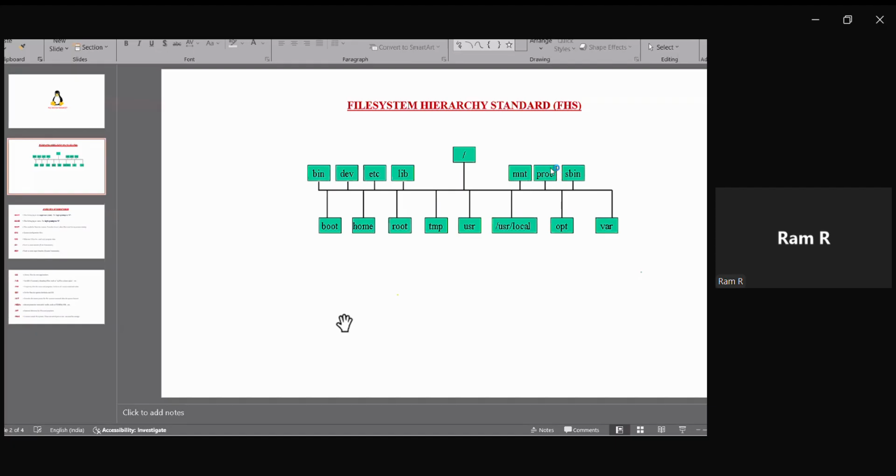And proc directory means system health information, like how much RAM is running, how much CPU is running. The proc directory is nothing but virtual memory. It will maintain current system health information. And sbin directory is nothing but superuser binary files. So bin directory maintains user executable files, sbin directory maintains admin executable files. That is the difference between bin and sbin.